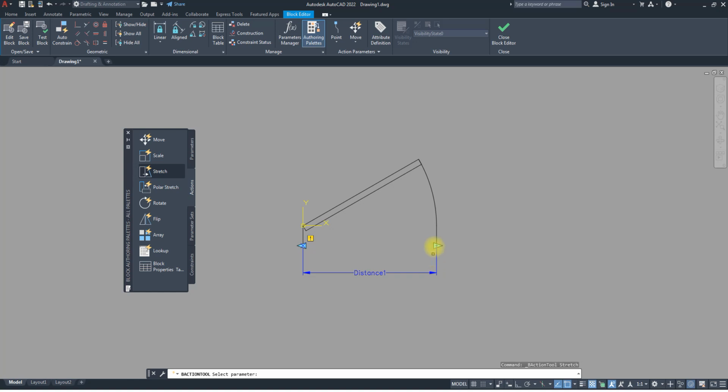Okay. So if I come to this, I'll first associate to this guy. So once I'm done with this, I want to stretch this. Sorry, escape. Stretch. Select the parameter I want to stretch. This is the parameter I want to.